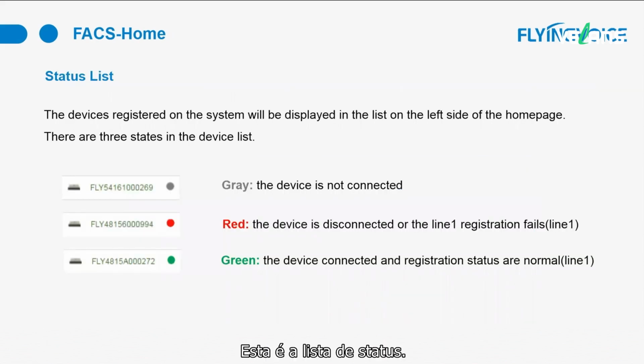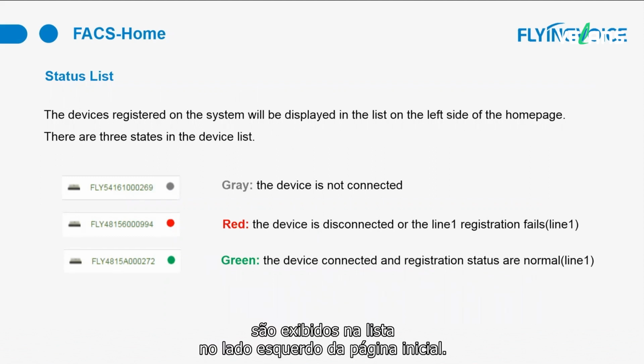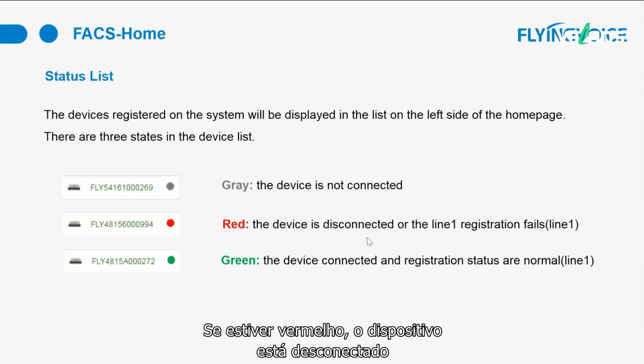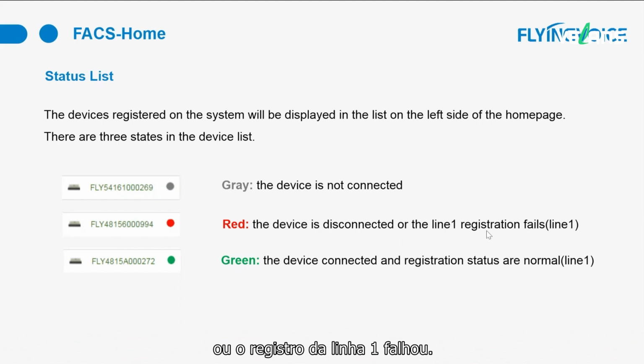This is the status list. The devices registered on the system will be displayed in the list on the left side of the home page. There are 3 states in the device list. Just look at the little round dot. If it's green, it means that the device is not connected. If it's red, the device is connected, or the line 1 registration fails, just line 1. And if the little dot is green, it means that the device is connected and the registration status is normal.